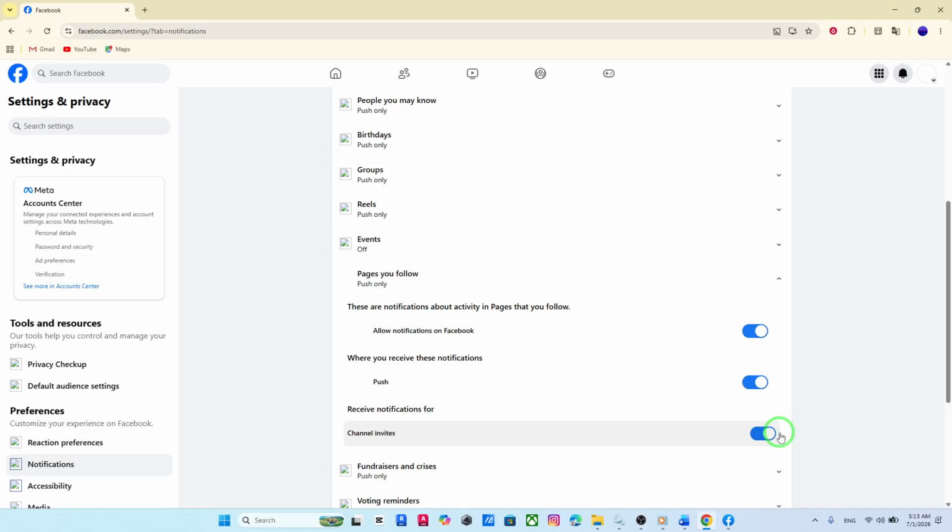If this helped, consider checking your other notification settings too, so you can customize Facebook exactly the way you want.